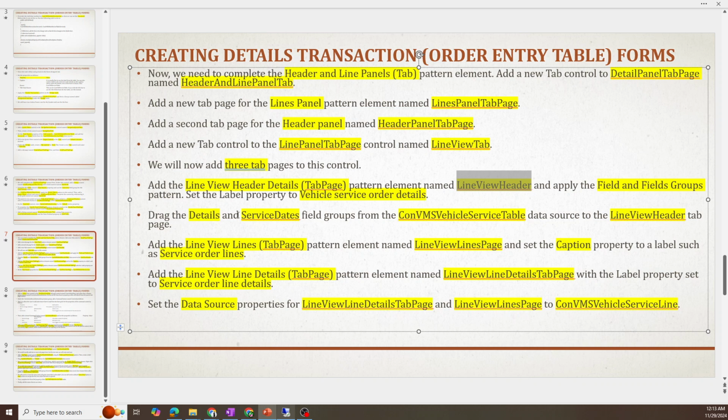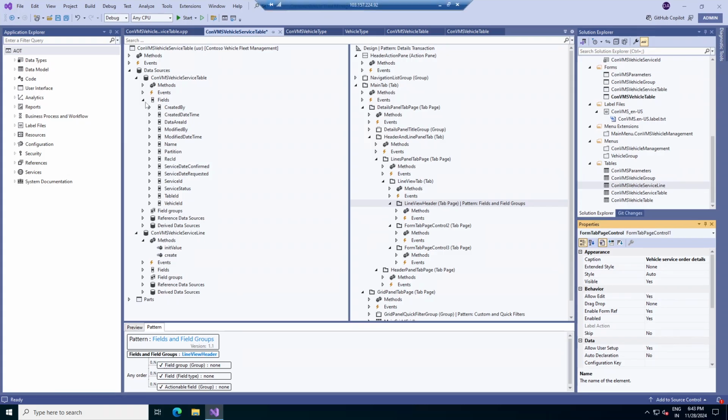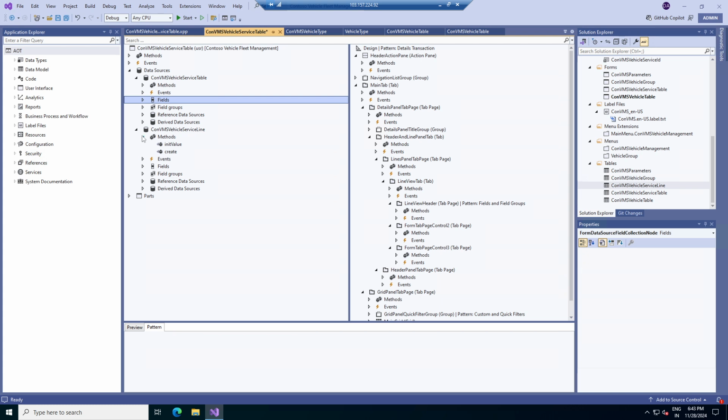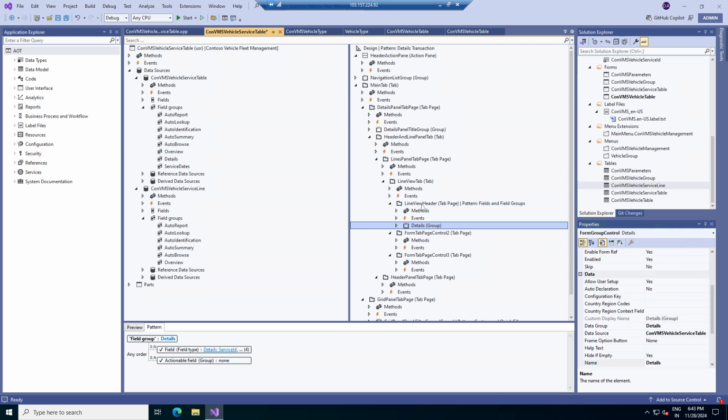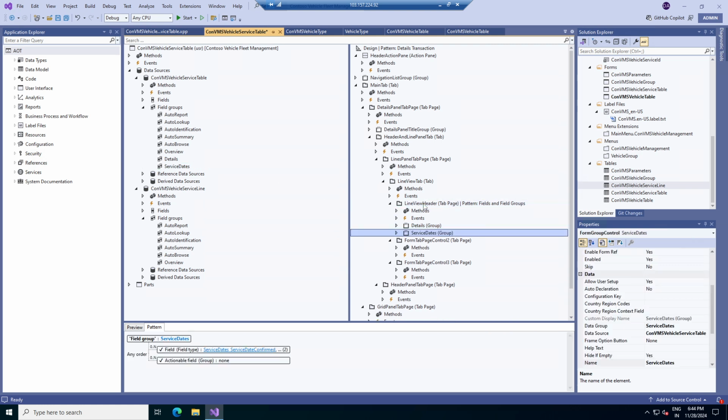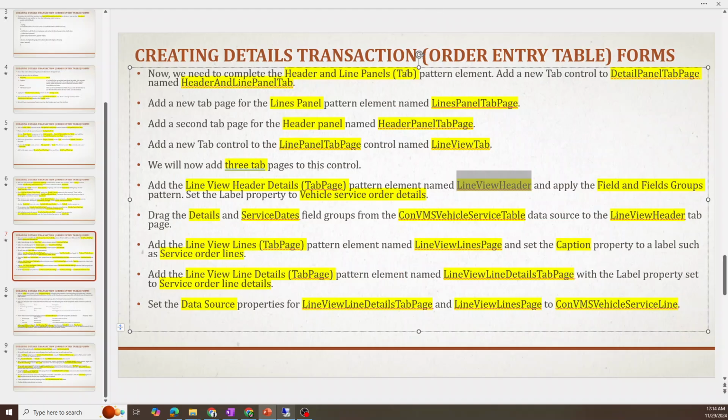Okay, drag the details and the service states field groups from the service table data source to the line view header tab. Okay, so details and service states, so let's go for the field groups over here, and field groups are over here, details and service states. Okay, so over here we have added this, then we have added the details and service states. Okay, so now these two groups are also added.